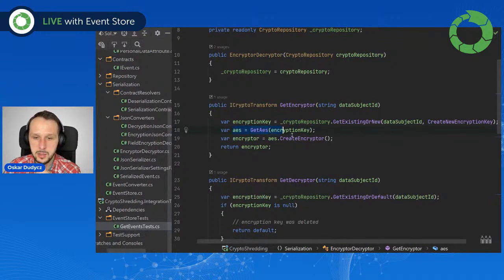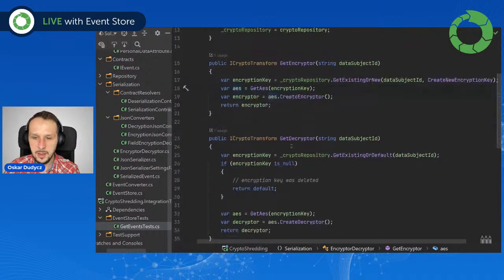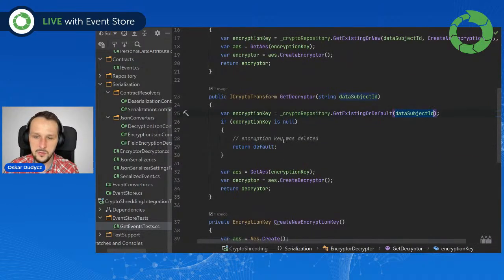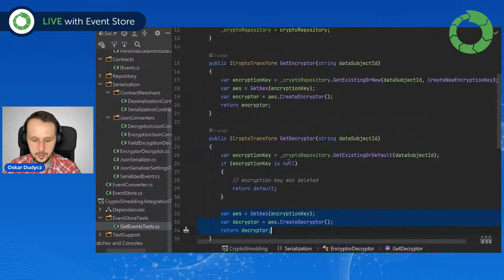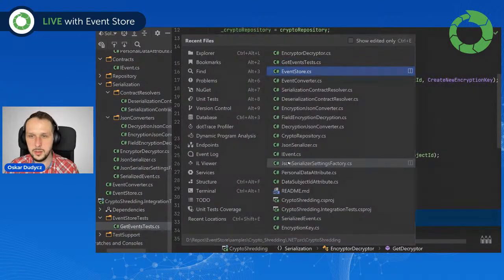So again, we are getting the certificates from some secure store. Then we are building the AES class, which is a native .NET class. And for Decryptor, we are doing the same. We are trying to get the certificate for the specific person. If the key was deleted, then we are just returning that we cannot do anything. And if not, then we are creating the Decryptor that will be used for encrypting and decrypting events.